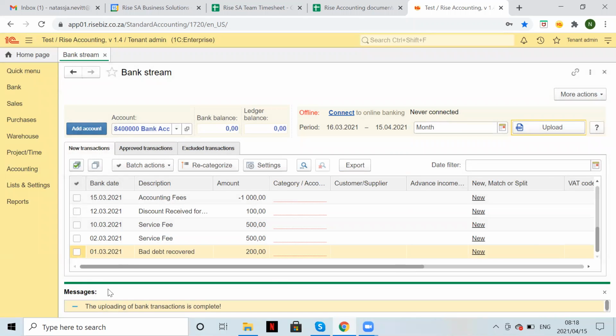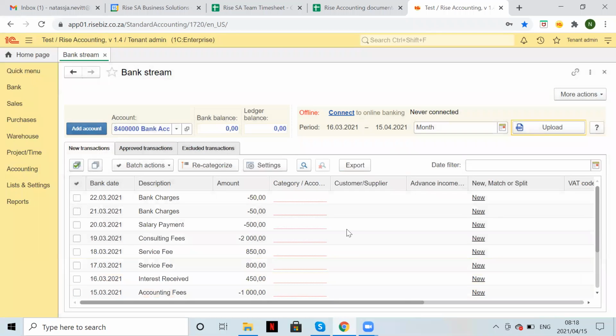And that's it. I get a notification saying the uploading of my bank transactions is complete. You can check it to make sure it's correct. And that's all we have to do when we are importing CSV statements into Rise Accounting.